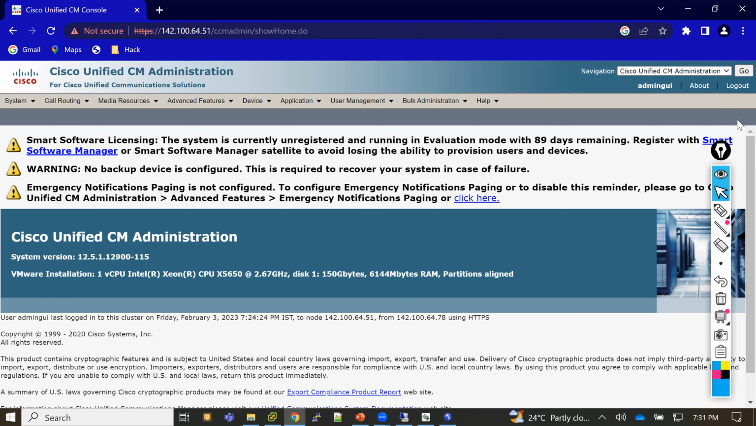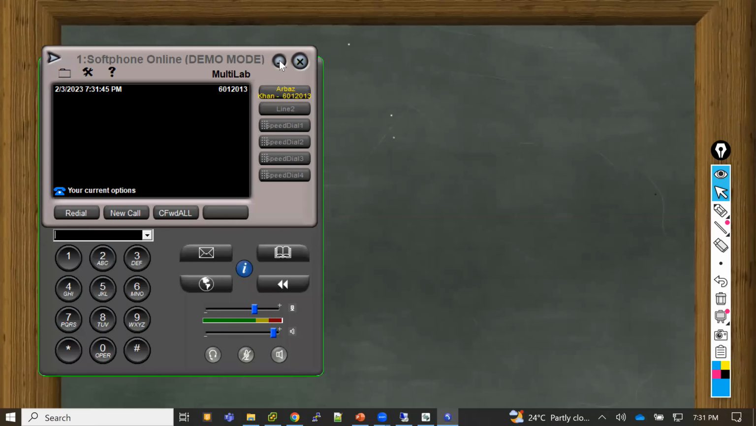Now we have one more method, called LDAP integration. What is this LDAP integration? Every company you go to will have an LDAP server. The majority of companies use Microsoft server, Active Directory. Actually, it's called AD DS, Active Directory Domain Services. This is Microsoft's.